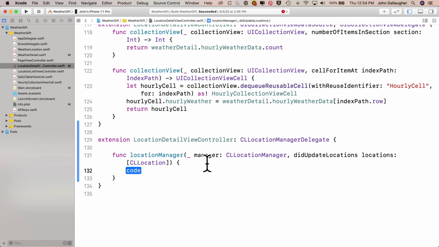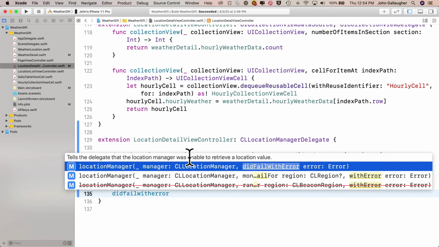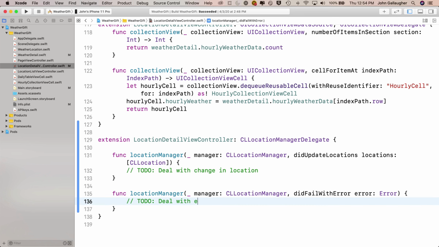We got a stub. And I'll put in a little to-do comment to say deal with change in location. And then down below here, I'm going to type in didFailWithError. I want this one here where the description says tells the delegate that the location manager was unable to retrieve a location value. Press return, another stub. And I'll put a to-do comment in here, deal with error.